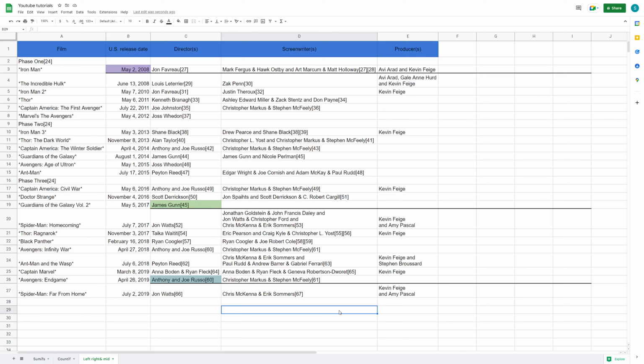Hello, today I'm going to teach you how to pick a certain amount of characters from the cell, either from the left side, right side, or the midpoint. In the first example, I want to pick just the year from the release date of Iron Man.